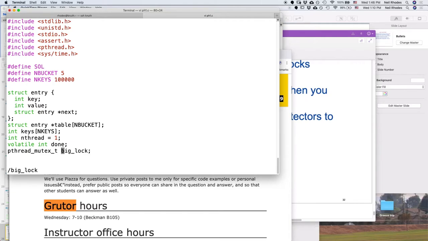I don't know that you necessarily should know this, but do you? Drew? No. Mutex, what does it stand for? Mutex. I can't write on here.